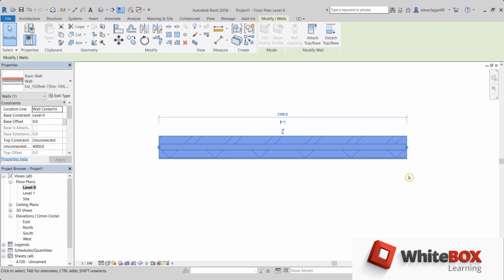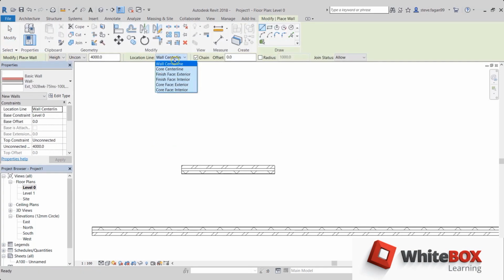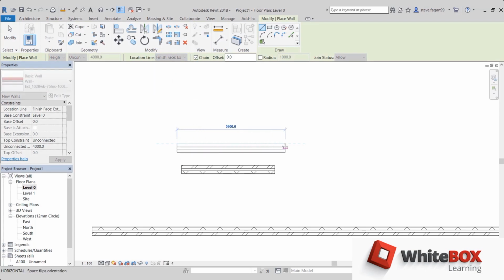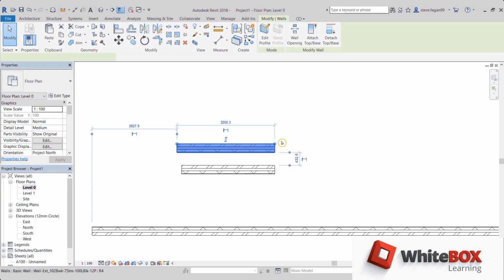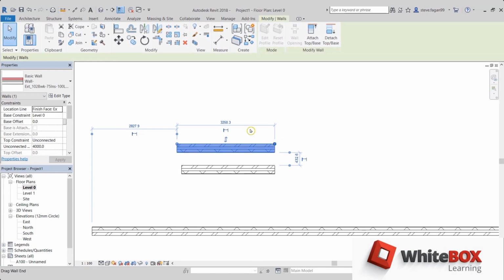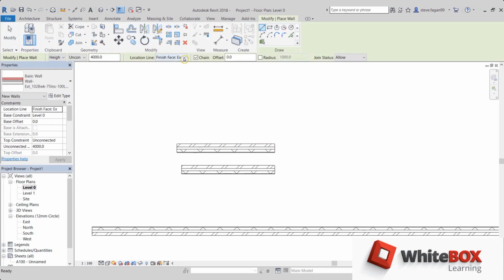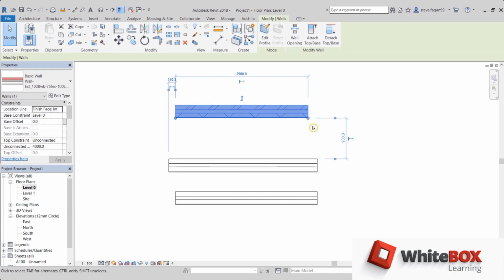It's also represented by the blue grips either side. So if I change it to finish face exterior, when I draw my wall, the dashed blue line is on the outer face of my wall, again represented by the blue grips either side. As well, we have finish face interior. So there's our dashed blue line on the inner face, so it's running along the plasterboard of the wall. Again, blue grips either side.